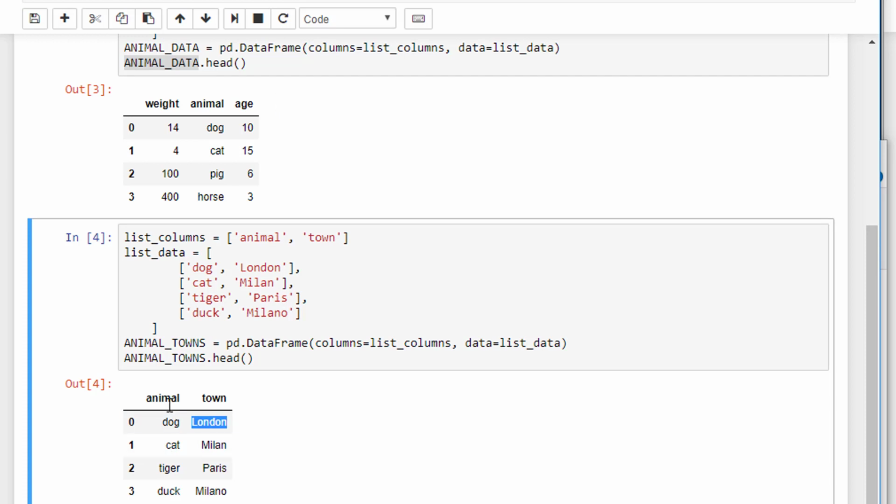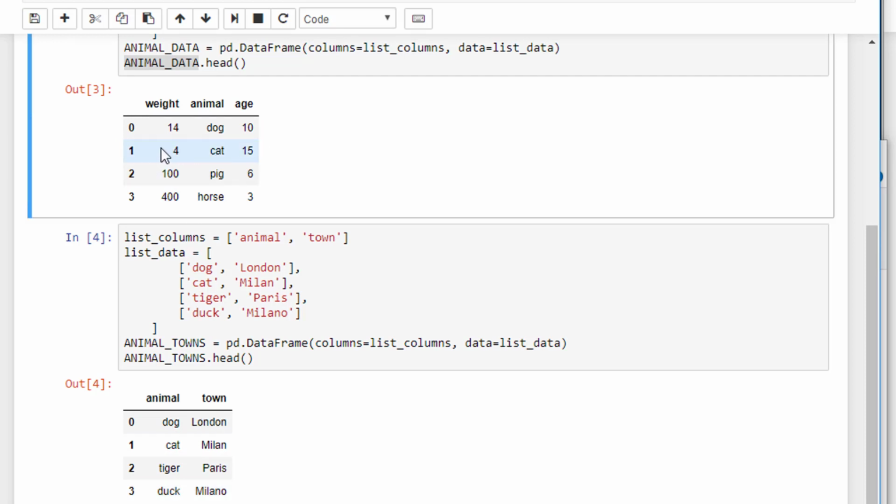And then I would carry on with every row. When I complete every row, I would then take the next row in my left-hand data frame, which would be the cat, and do the same thing, and then the pig, and then the horse. So let's have a look at how that might look as a result.